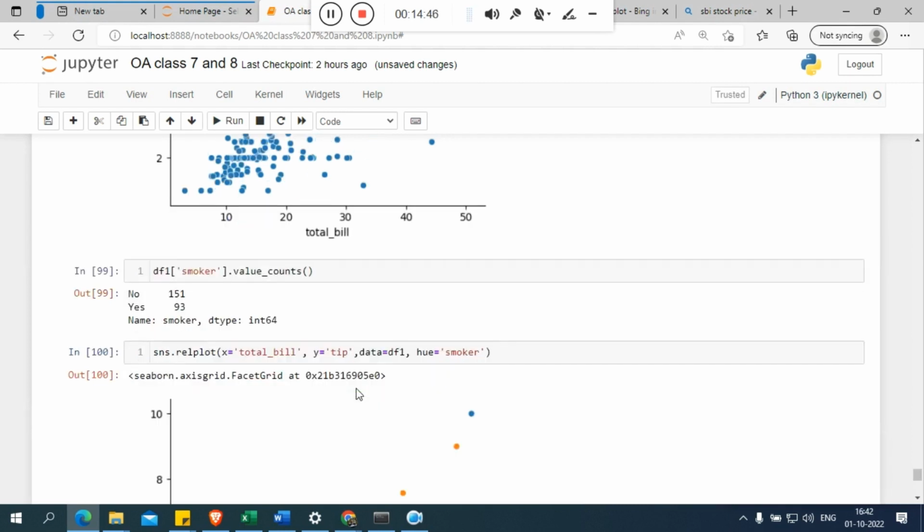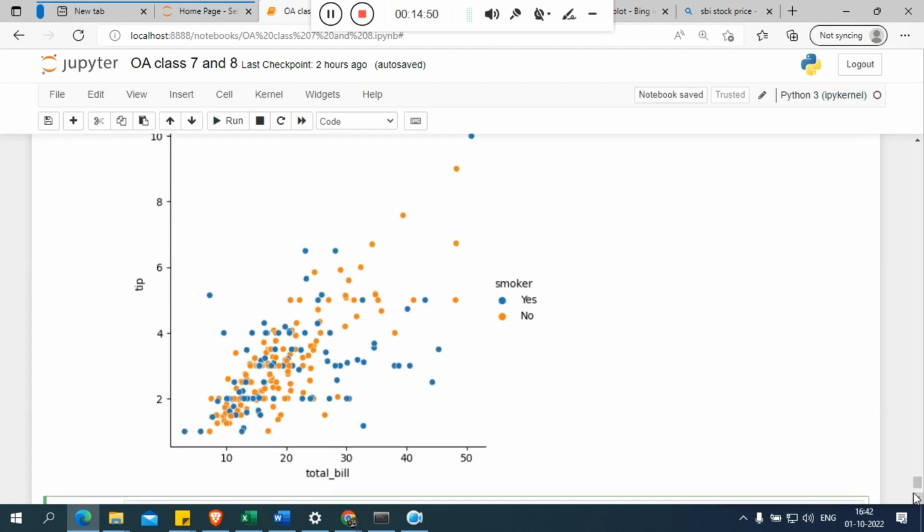Now you see the graph. This is the graph, and here the blue line shows yes, that particular person is a smoker. The orange line shows no. Now you can visualize more about the data.